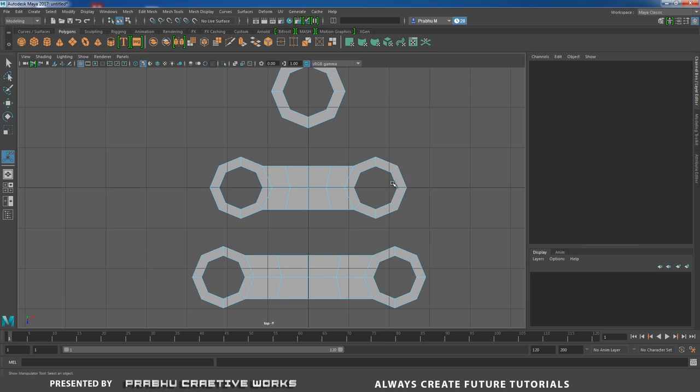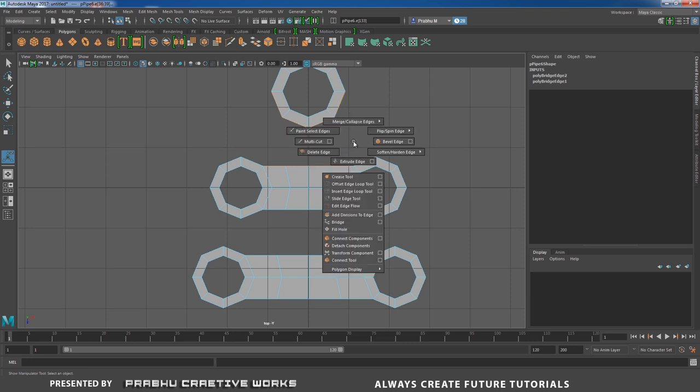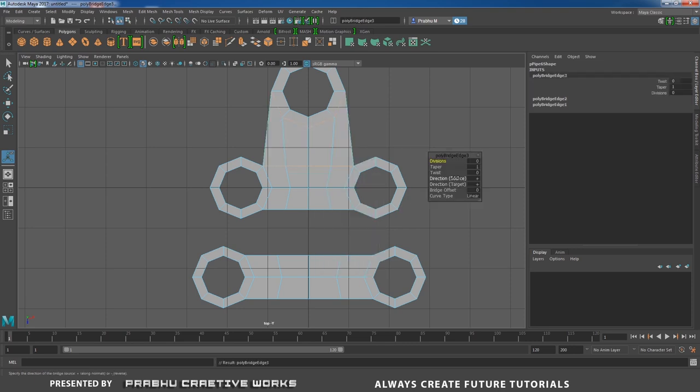Okay, now I want to select these edges over here. Select these 4 edges and shift select these 4 edges, shift right click and choose bridge. I will give division to 1. Do the same thing on the bottom side. Select this edge over here and shift select this edge over here.